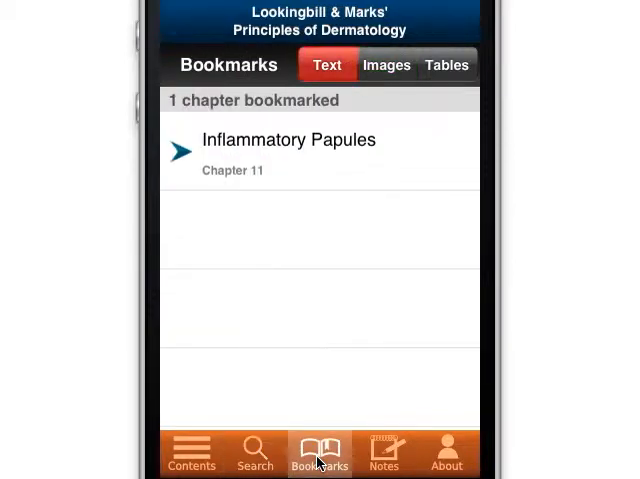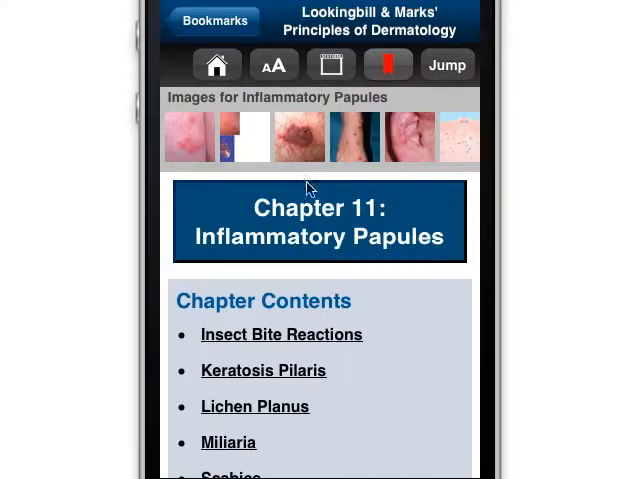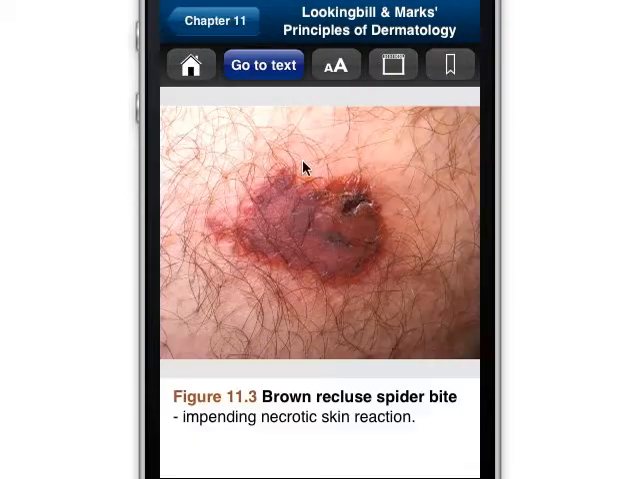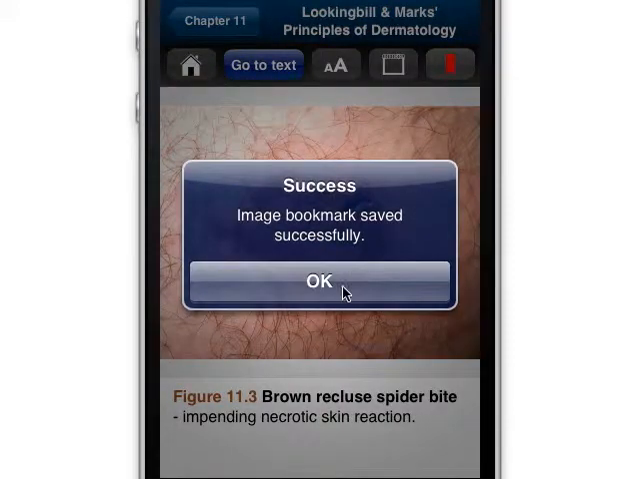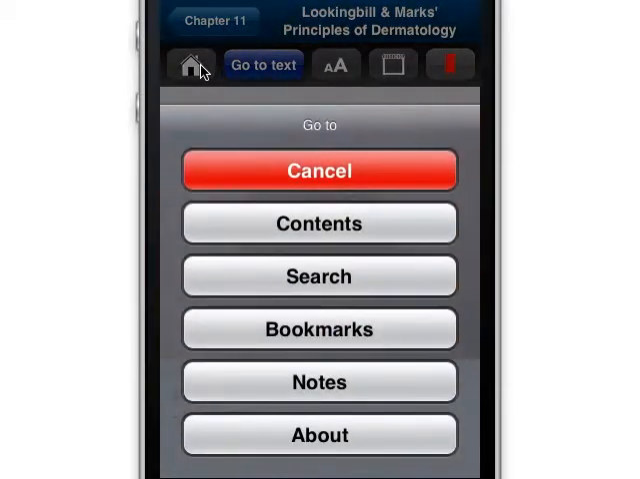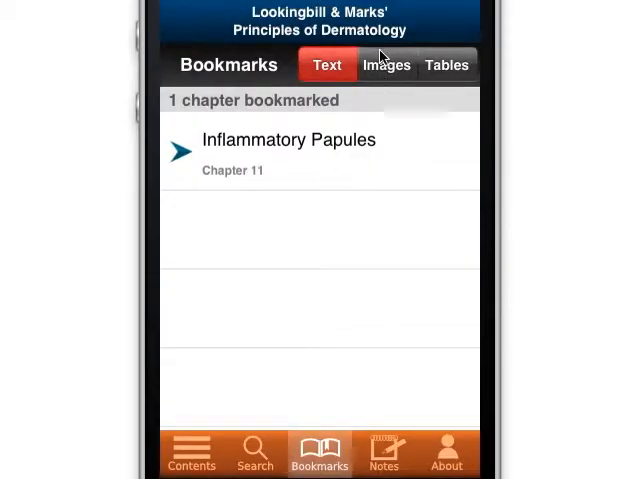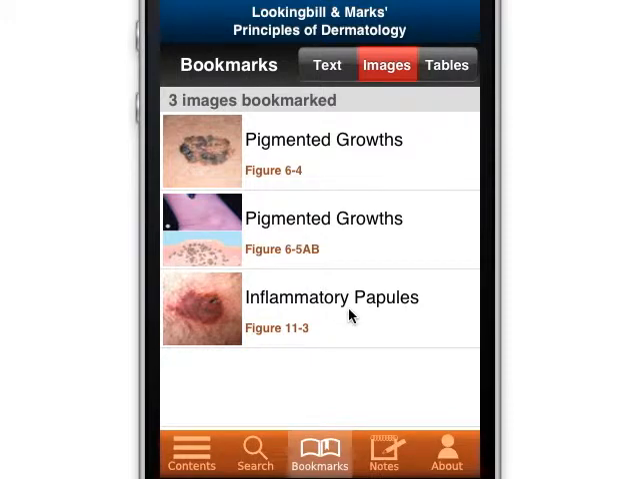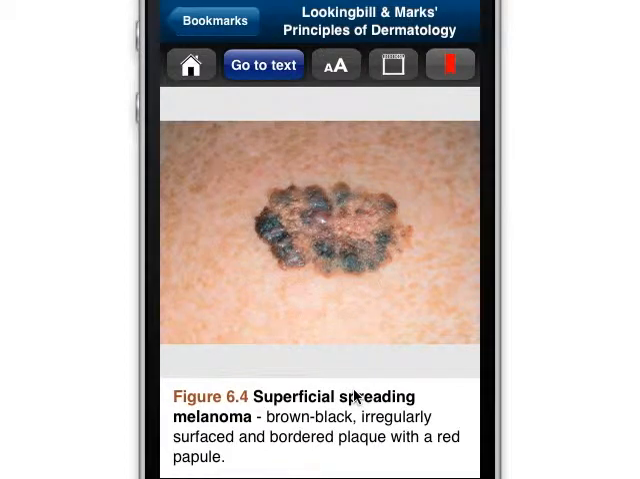You can look at bookmarks, things that you bookmarked before, like I had bookmarked the inflammatory papule section. You can also go to something, let's say you were looking at a brown recluse spider bite and you wanted to bookmark that particular image. You just click on the little bookmark. And now, when we were to go back to bookmarks, which we could actually do by using this little home button because it gives you all these options, go back to the bookmarks. Now we also have a number of bookmarked images, including the one that I just did, and previously I had bookmarked a superficial spreading melanoma.